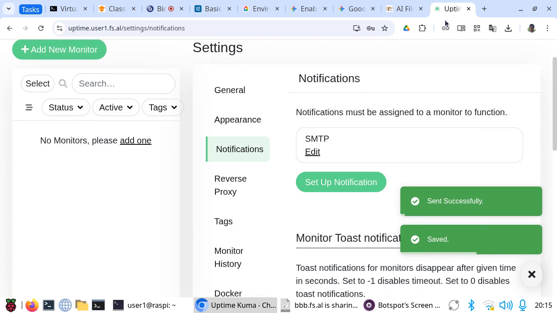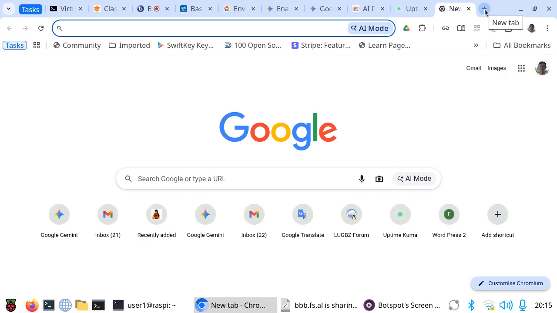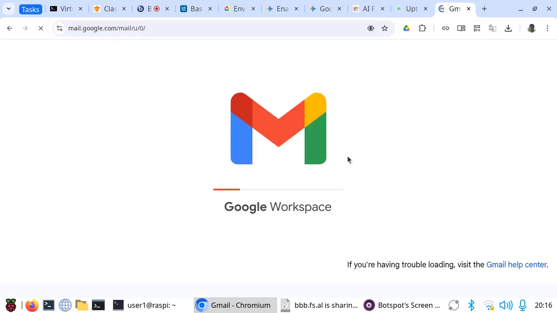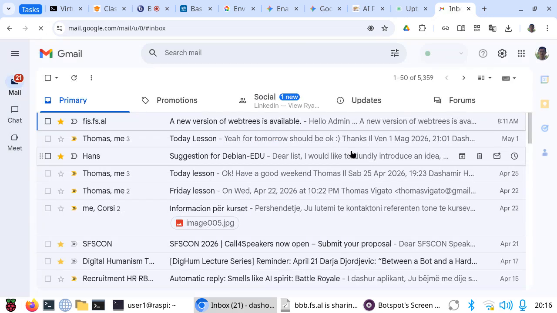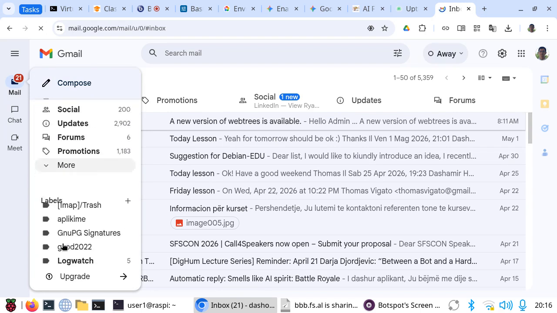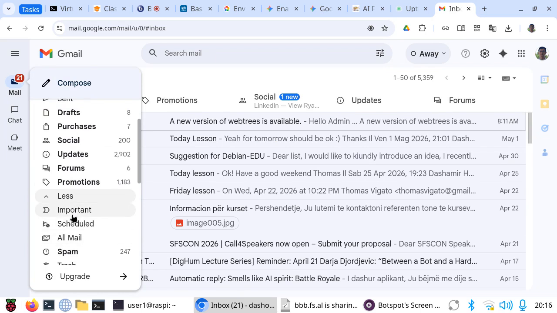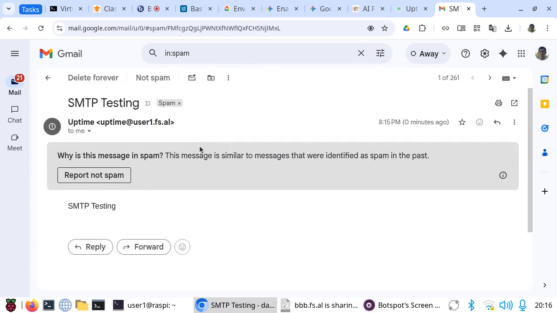Save. But although it says sent successfully, I think I'm not getting any emails. Maybe something is wrong with the SMTP server. I'm still not getting anything. Okay, I'm getting something. This time it is in spam, but at least it is working.